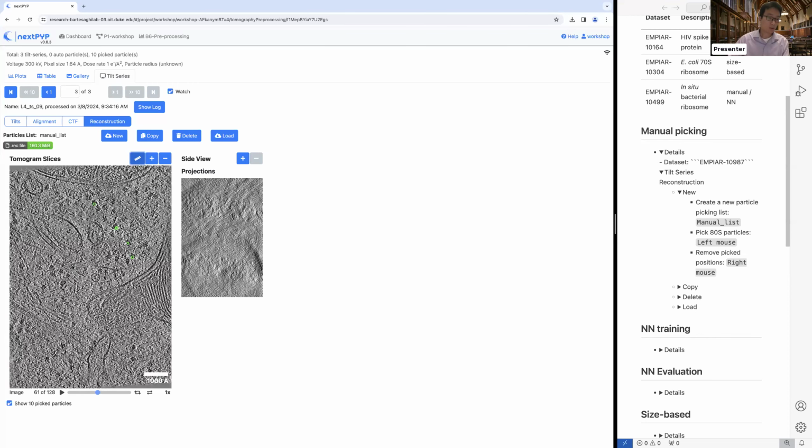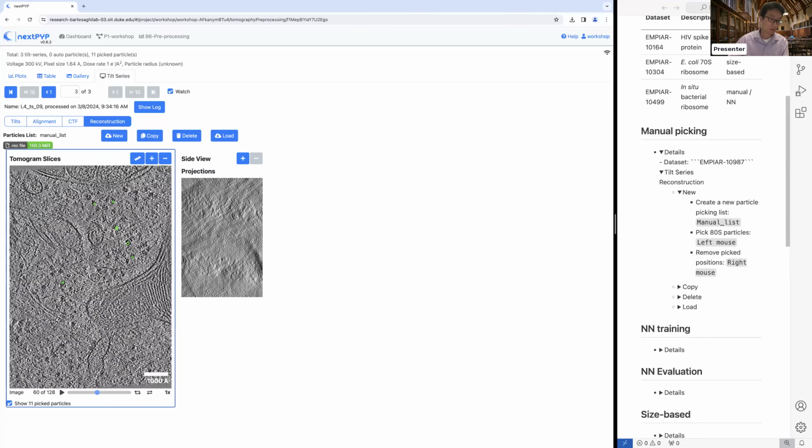All right, so we can pick more positions here. Okay, so we picked certain positions for manual picking. Mostly we won't do the manual picking for all the data sets. The main purpose of manual picking is to use it as a start for the neural network pick training. Of course, there are several other options here, like copy, delete, and load.